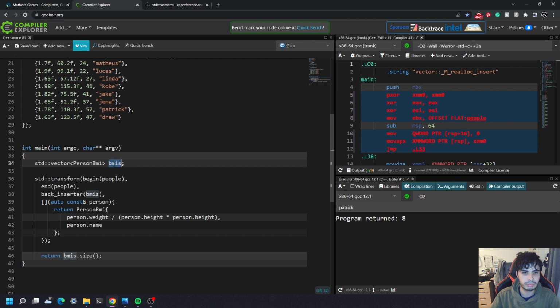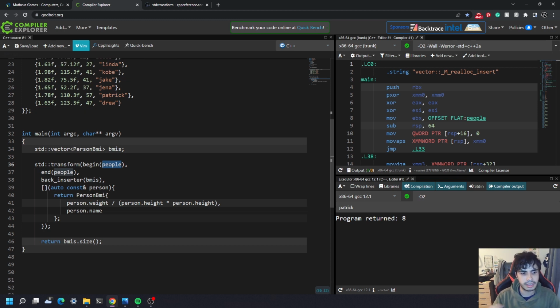So in that case, BMIs starts as empty. In the first instance here, it's going to go for the first element of people, and the result that we're going to get from transform, and I'll explain that in a bit, is going to go onto the back of BMIs, which is the first element, and the second one will go to the back, so after the first element, and so on and so forth, right? And then the very last argument to transform, which is this bit of code, is my lambda, and this lambda has to have a particular format.